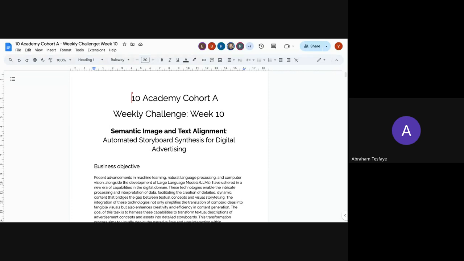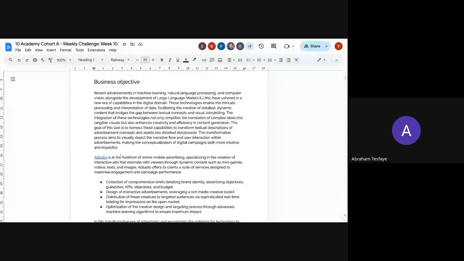Okay. Good afternoon, everyone. My basic understanding of this week's challenge is that a company called Agludio wants to generate visualizations or storytelling from text, that will be more powerful and more creative, as well as very captivating. So we're using this for ads, to generate a visual ad. That's the start. That's what I got.